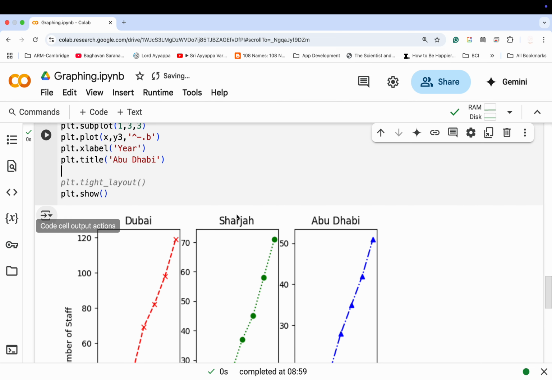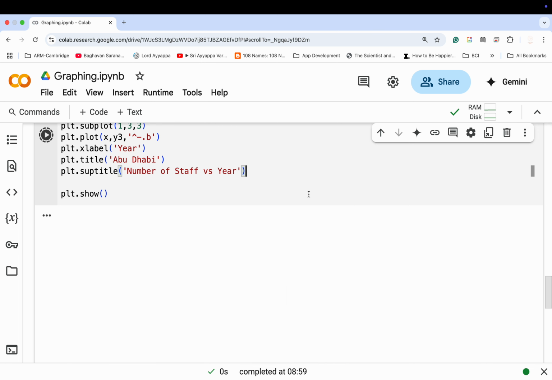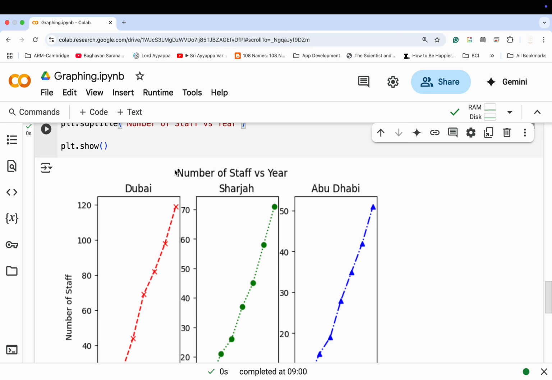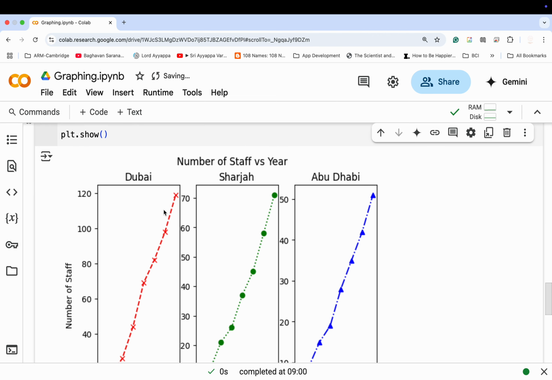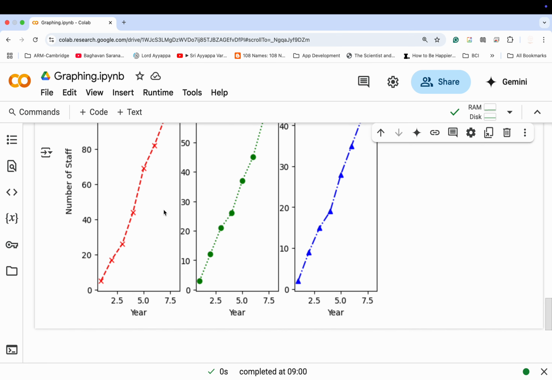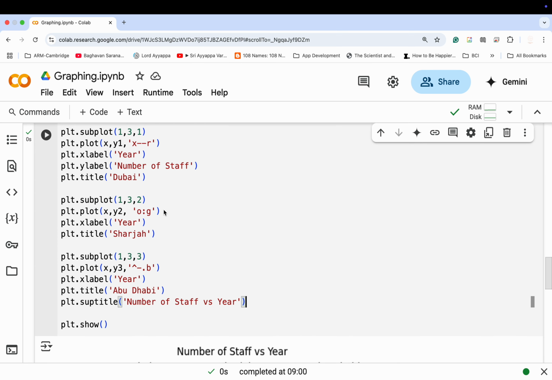Now you can also have an overall title for all three subplots together. So you can say plt.suptitle, number of staff versus year. This will become the overall title for all three subplots together. So now when I run it, you will see that I have an overall title and then the three subplots. I hope this idea is clear now.